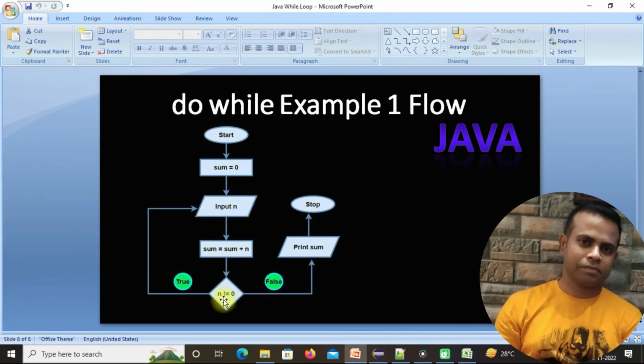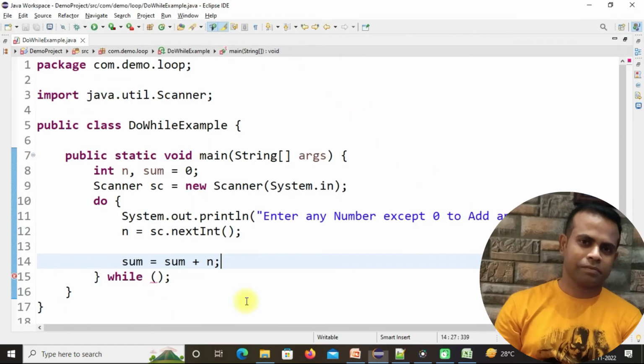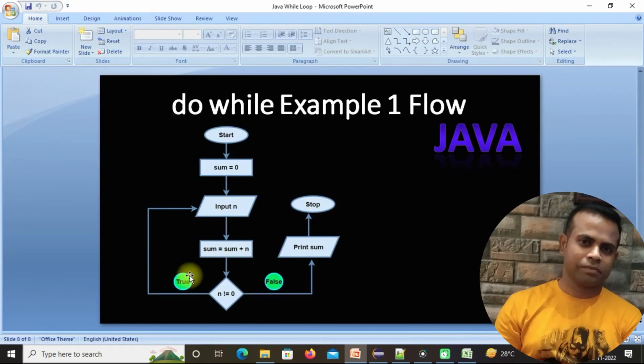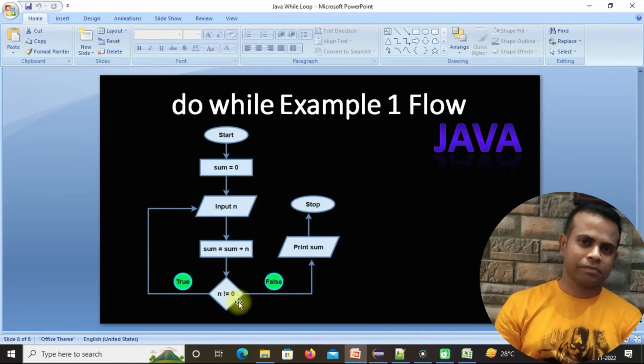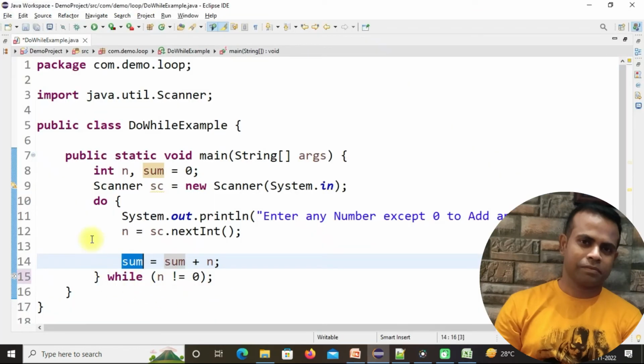Now the condition n not equal to 0. So this is my while, and here I have to write the condition that is basically n not equal to 0. Okay, so my total while loop condition is done, and every time it is true it will automatically iterate and calculate the summations here. Now finally if it's false, then it will exit from this loop.